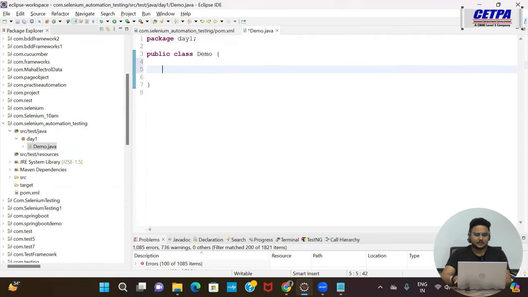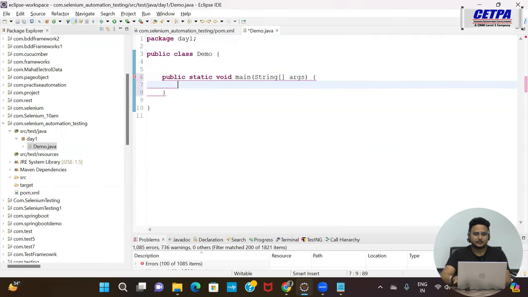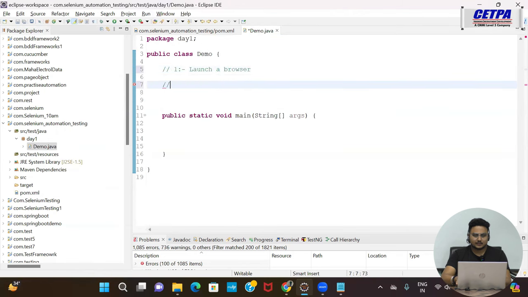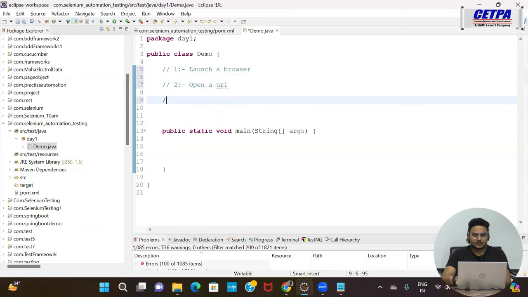So a class has been created, and I'm going to create the main method as well. Inside this class, I'm going to fulfill three steps. The first step is that we are going to launch a browser. In the second step, we are going to open a URL. And in the third step, we are going to close the browser. So let's see how we can perform this.